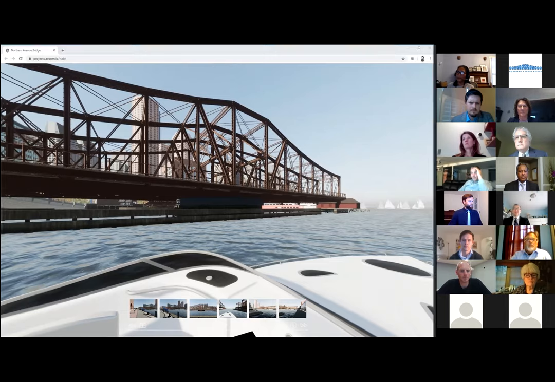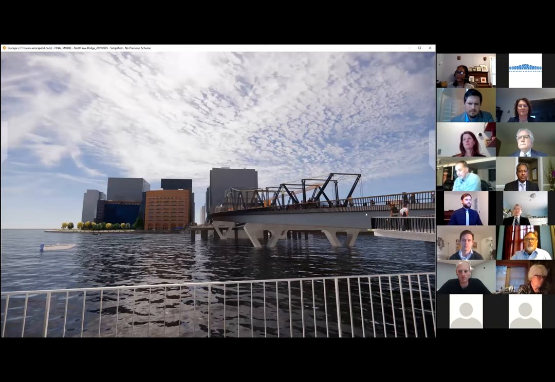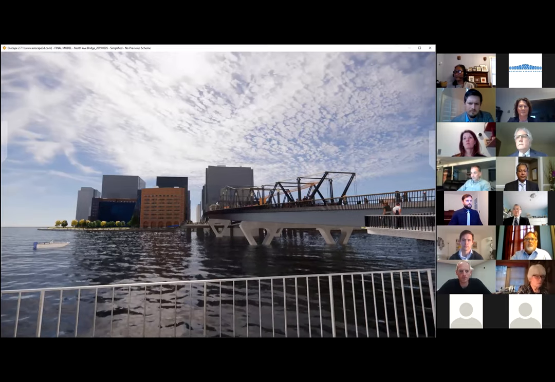So now we're actually going to jump to the bridge design, also in virtual reality, but this is the new design that's focused completely on delivering the people-first experience.